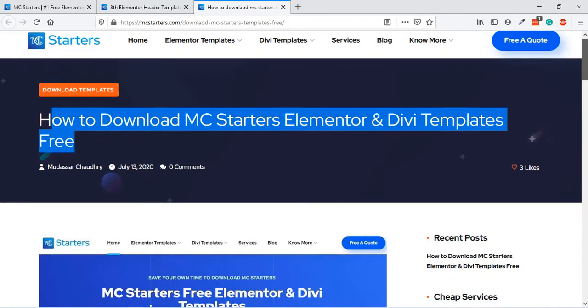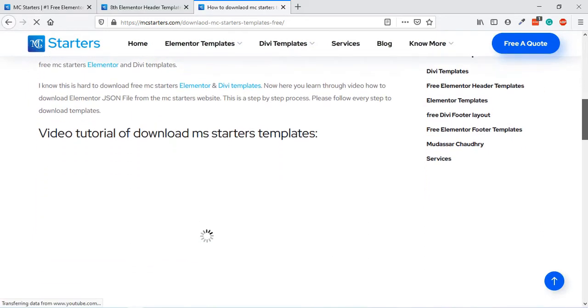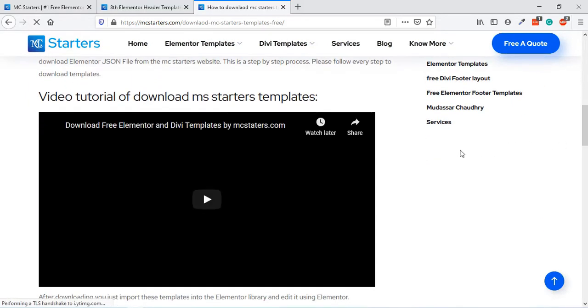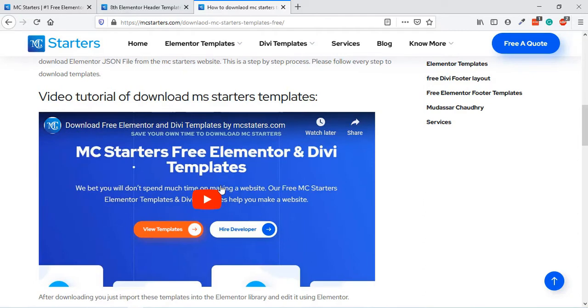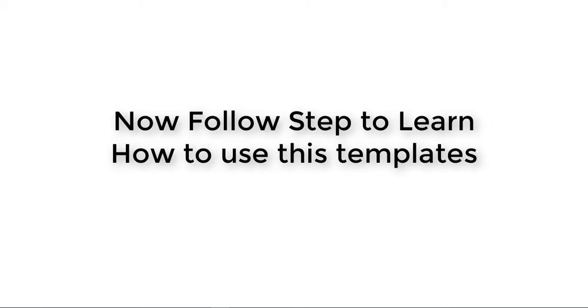And here you scroll down and you find a video on how to download these templates. So after watching this video, you will be able to download these templates. When your downloading is completed, we move to step 2, install two plugins.